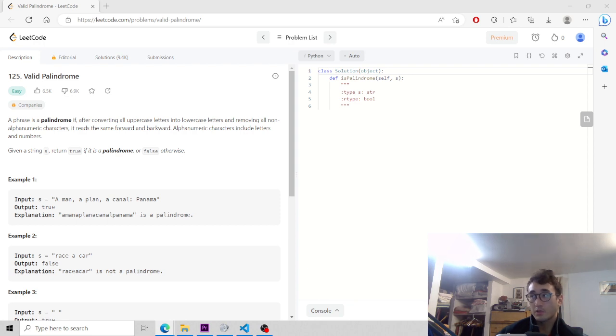So I'm familiar with palindromes, and I'm just curious how we can solve this question.